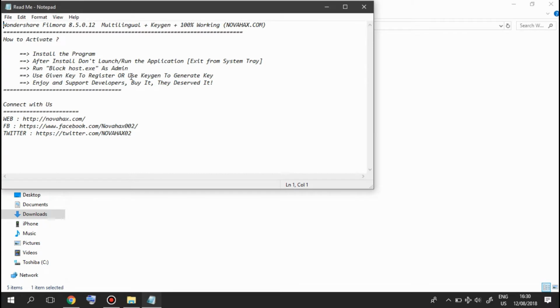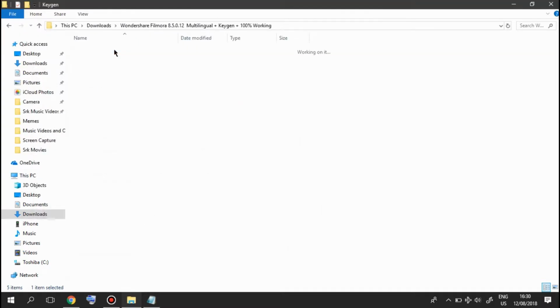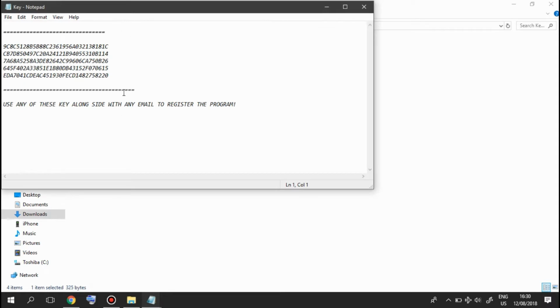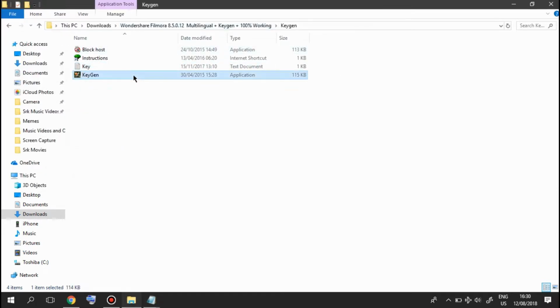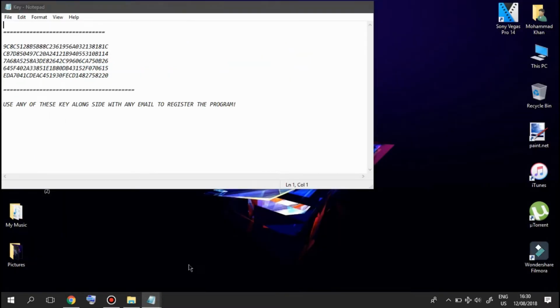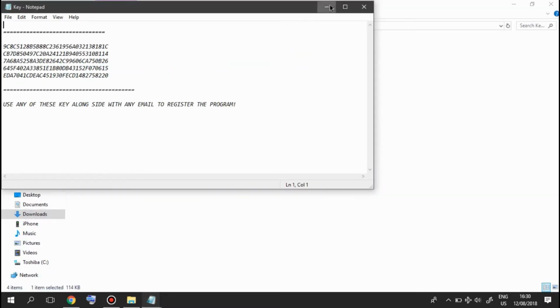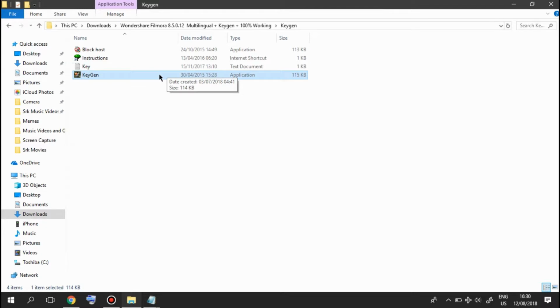What's next? Use a given key or keygen to generate a key, and then enjoy it. So go and use one of these keys. When you launch the application, it will ask for the key. You can use one of these or just use the key generator. Now if one of these keys doesn't work and you want to use the key generator, make sure you don't have internet connected, otherwise it won't work. So just be careful of that.